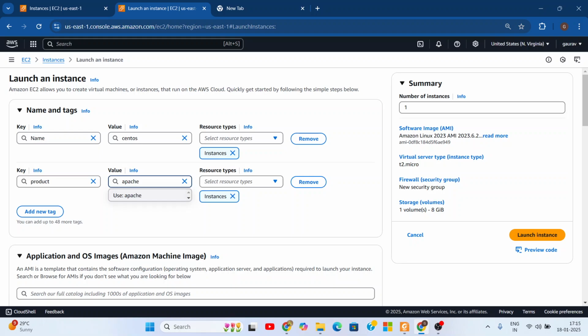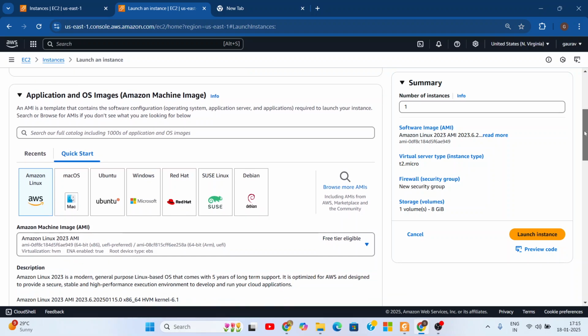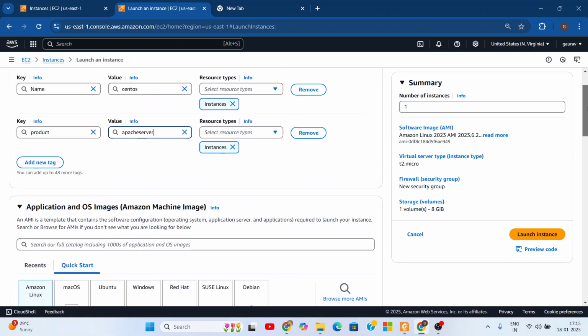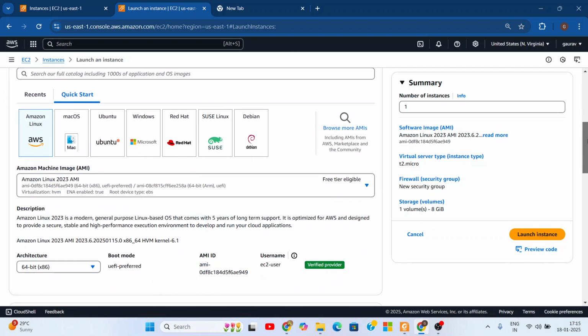Apache server. For Apache server I am using this machine, so I just click over here, and I am specifying here the two tags. One is the machine name, and then there is the product information. Now in this case, which operating system do you want? Now I know that I mentioned over here CentOS, so I need the CentOS operating system.